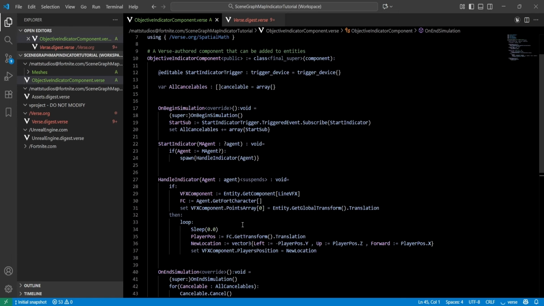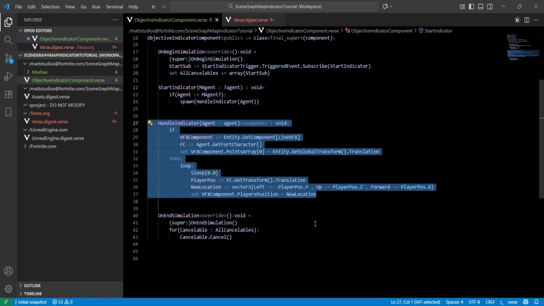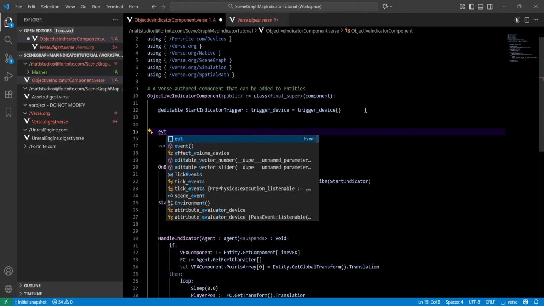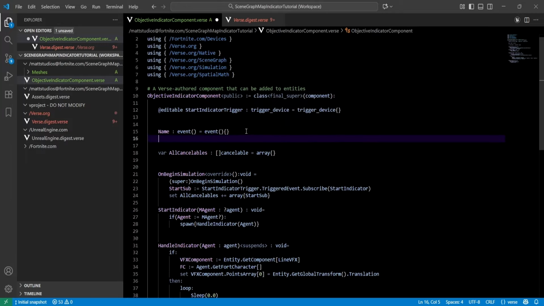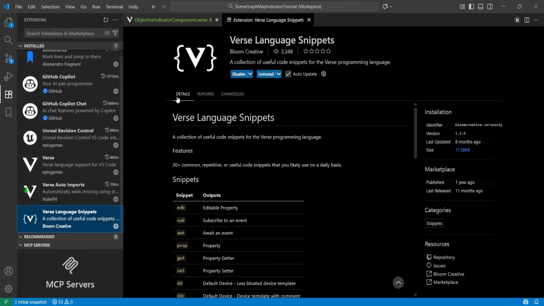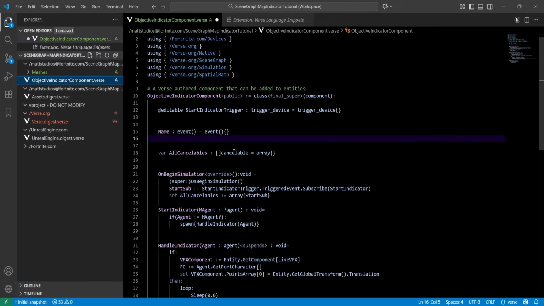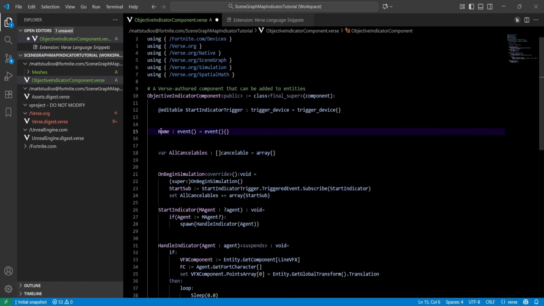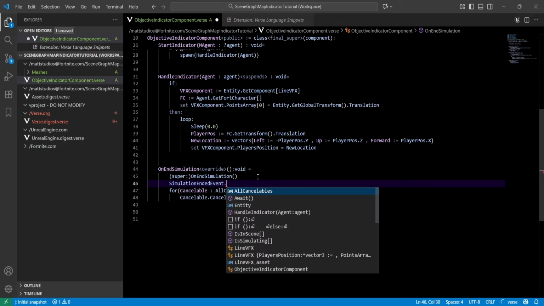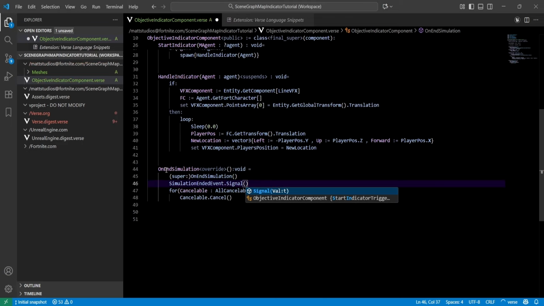Boom, that's perfect. But we have one more issue, and that is our loop is still going to be running because this doesn't get canceled either. So what I'll do is just create a custom event. We'll go up here, I'll type EVT and press tab. You wonder why that works. It's because I have this Verse language snippets extension. It's very helpful. I'd recommend it. If not, you can just copy the syntax here. And we'll call this our simulation ended event. We'll go down here and make sure that this is signaled. So .Signal whenever the simulation actually ends.